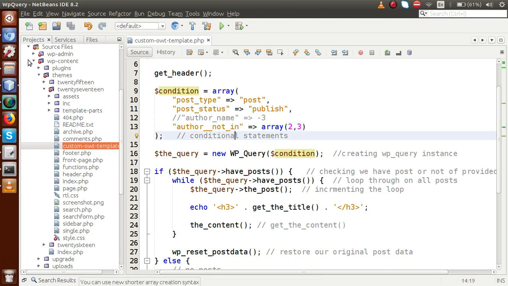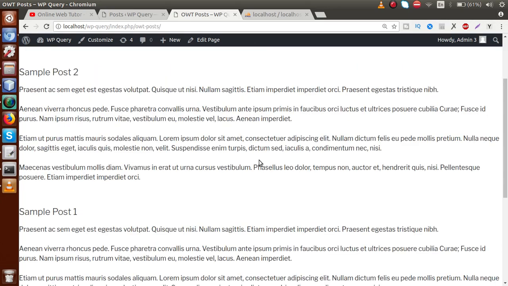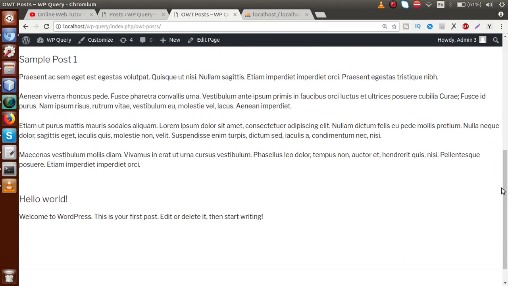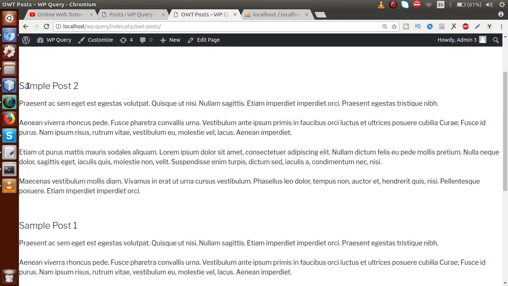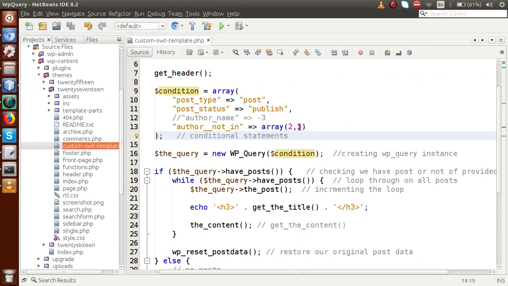If I save this page, go to the browser, and reload this section, as we can see, here we have all the posts created by our admin. So we have restricted our admin2 and admin3 by putting this key called author__not_in.